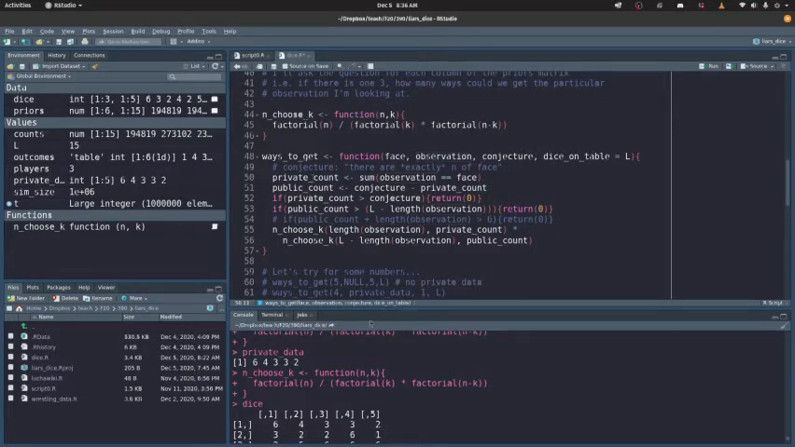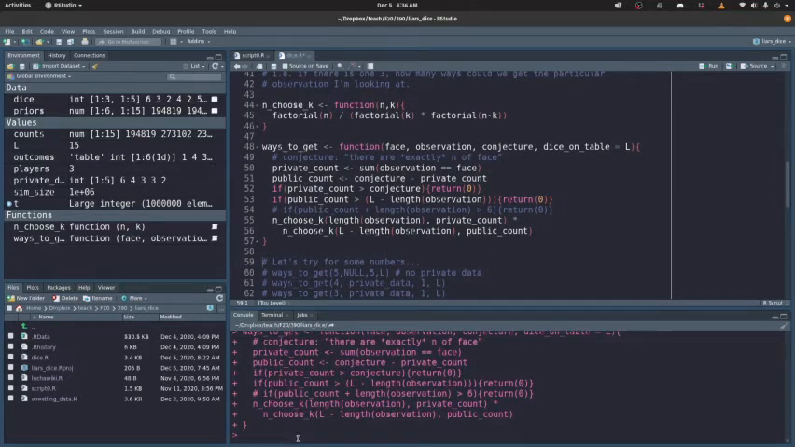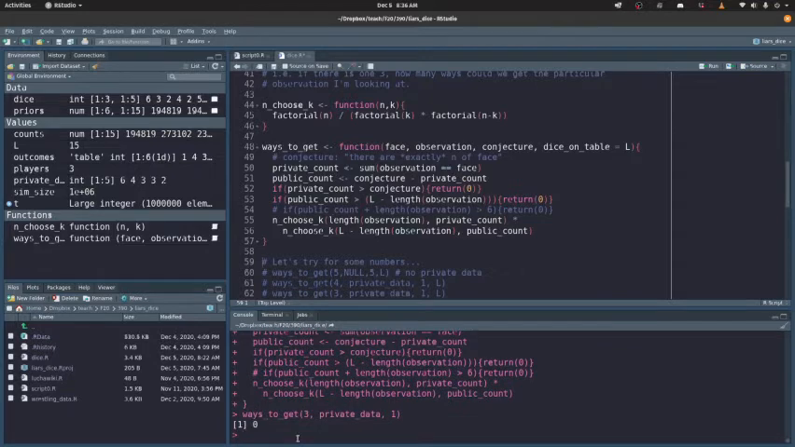So we're going to ask, how many of the face value do I have? So again, let's look at private data. So I'm going to look at 3s because I got 2 3s, and I want to see what happens when I run this through and ask how many ways could there be 2 3s if there are in fact 1 3 in our 15. So ways to get, we're going to look at 3s. Our observation is our private data. Our conjecture is 1 3. And our dice on the table is L. I've set that to a default value of L.